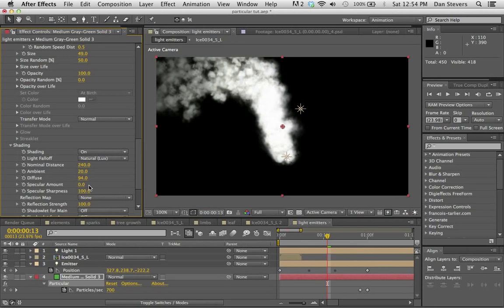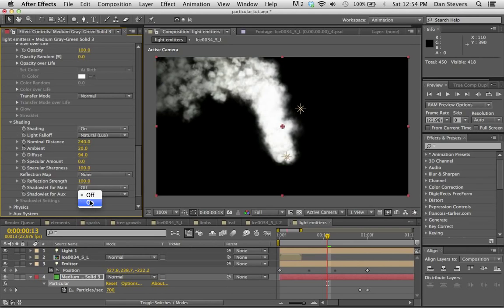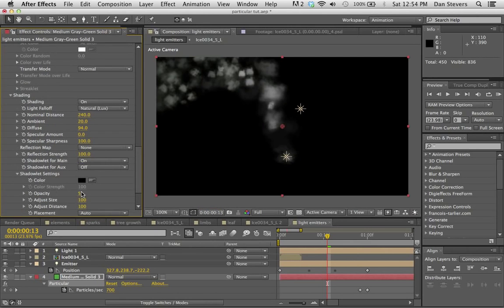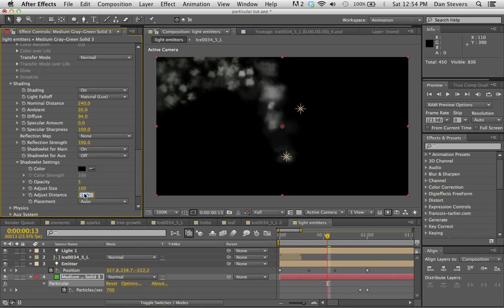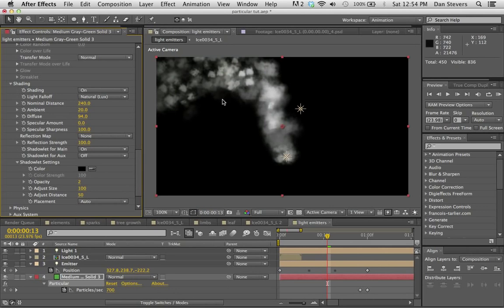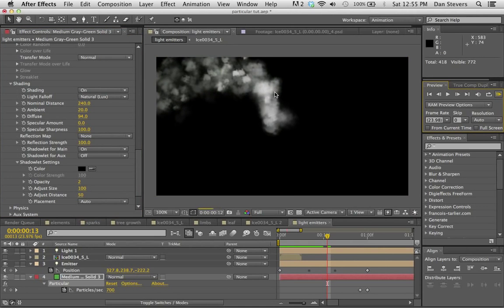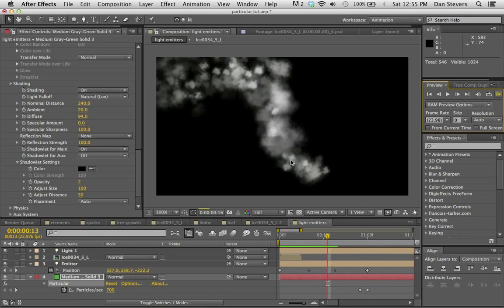Let me try turning the shadowlet off. Let me try it back on. I think it's the shadowlet settings that are making it crazy. Let's see if I adjust the distance. What does this do? Take the opacity of it down. All right, this is getting a little bit closer to something that looks normal. There we go. So we managed to create a little bit more depth in these things.